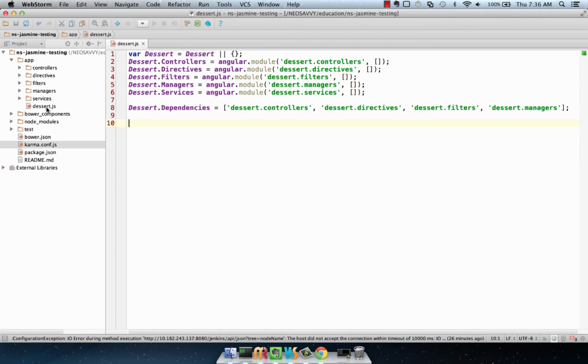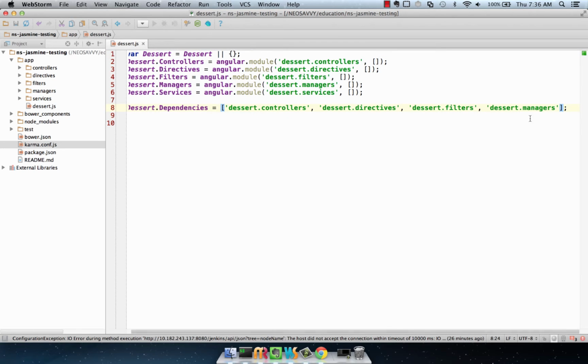We've got a top-level file with the name of our ng app, or the name of our project. In this case, we're not defining a specific ng app because we're just writing tests. We use a global name, like dessert in this case, and then we section out each of our modules into a piece of that global hash. Each module is defined here, and then we also make a dependencies array right here. And this is actually really useful for starting up our test.